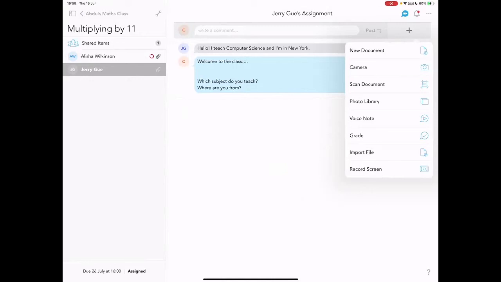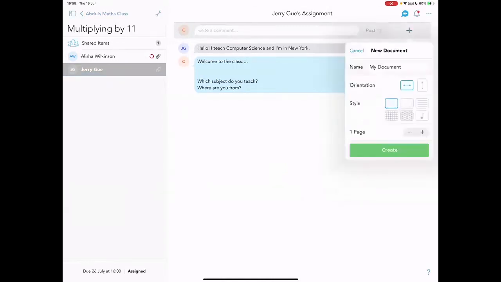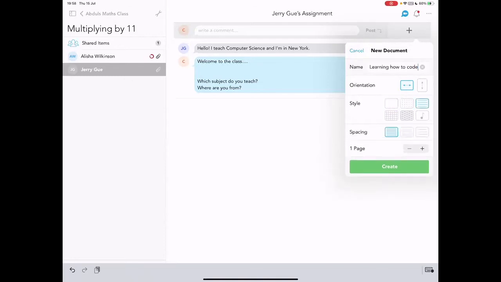However, if I just go to new document here, I'm going to say, something to Dan's strength potentially, learning how to code, right? And let's just say, for example, I'm going to choose a blank document. I've got a variety of different options, everything from music sheets to doc to all sorts. I can choose different line spacing and all that kind of stuff. I can add multiple pages. I'm just going to add a blank page, and I do create.